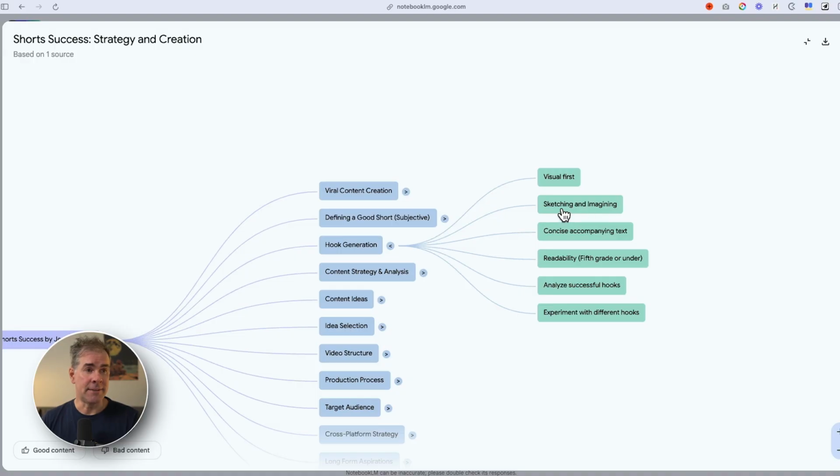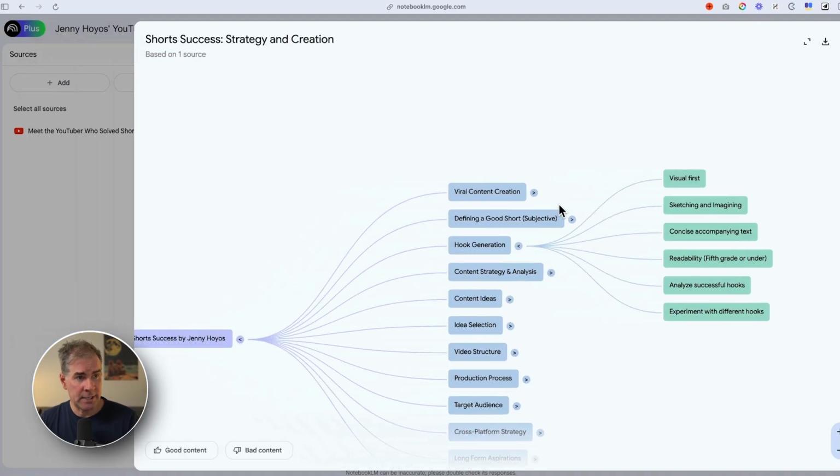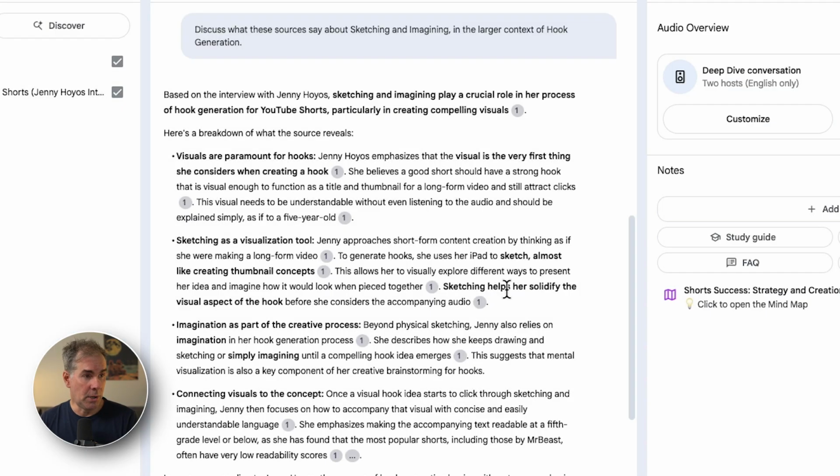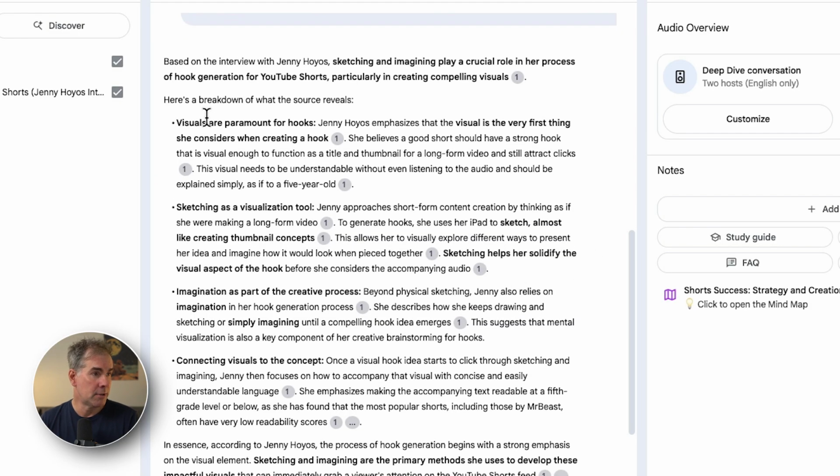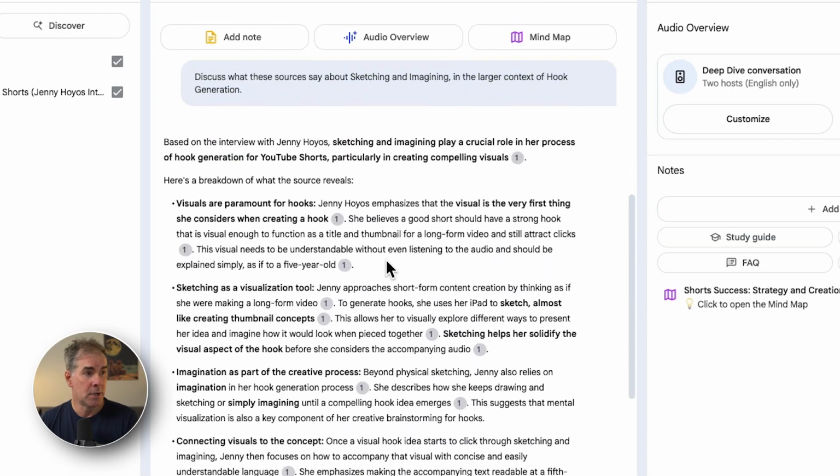And again, let's just say I want to dive into sketching and imagining. So I can click on that and it'll share all the things that were discussed around that specific topic from the YouTube video. So visuals are paramount for hooks, sketching as a visualization tool, et cetera, et cetera. Really cool stuff.